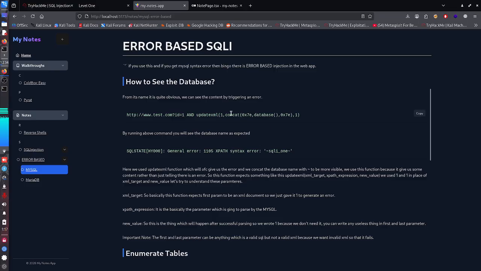So the question arises here: why did we add concat and 1? We didn't want it to work perfectly, because it is error-based SQLi, so we want to cause an error. That's why we gave it an XML target. Important note: the first and last parameter can be anything which is valid SQL but not valid XML.